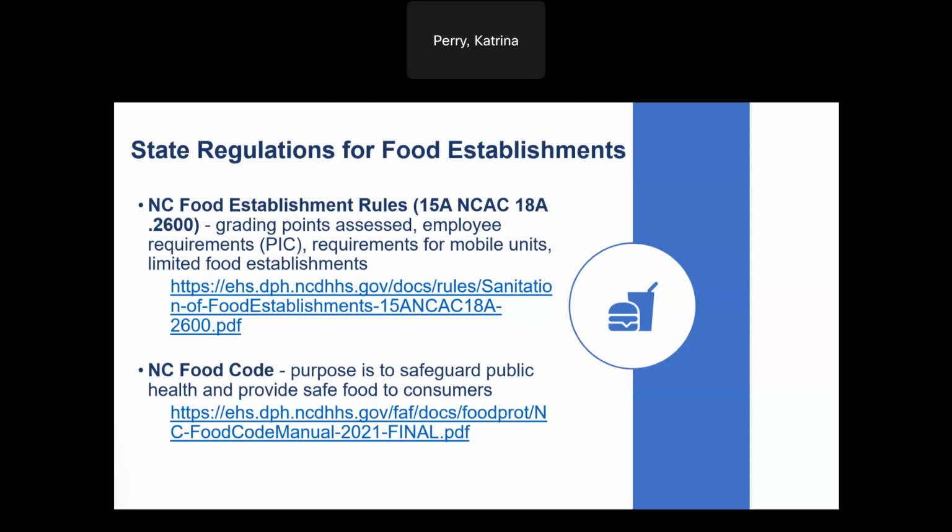A note about the FDA Food Code. The purpose of the Food Code is to safeguard public health and provide safe food to consumers. The FDA develops a model food code, which we refer to as the Food Code, and issues updates about every 4 years. States can choose to adopt the model FDA Food Code or develop their own food safety rules as long as they are consistent with the national food regulatory policy.